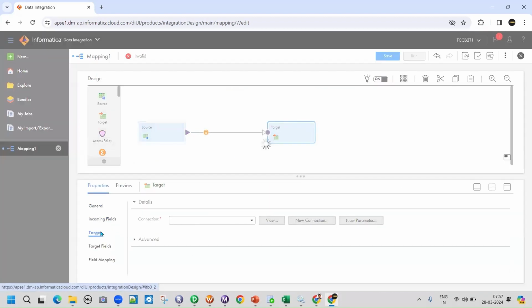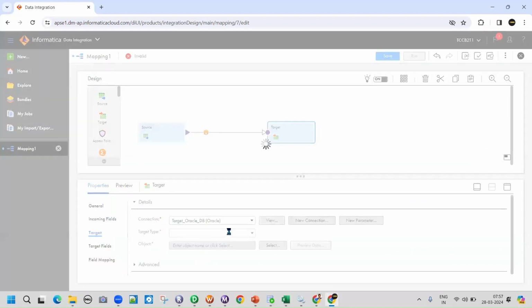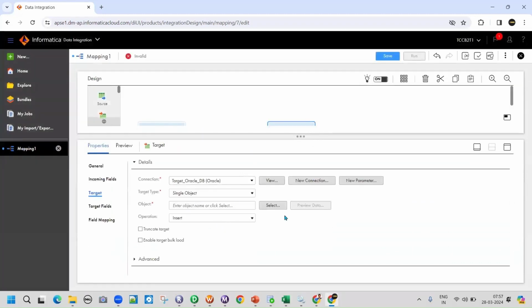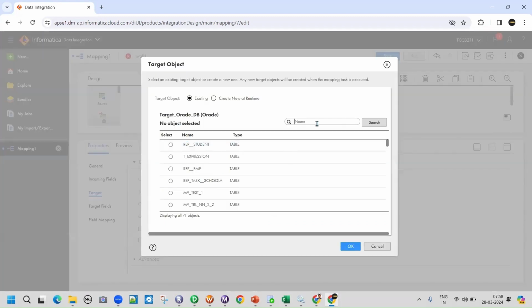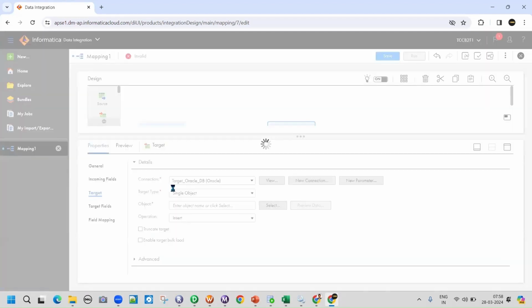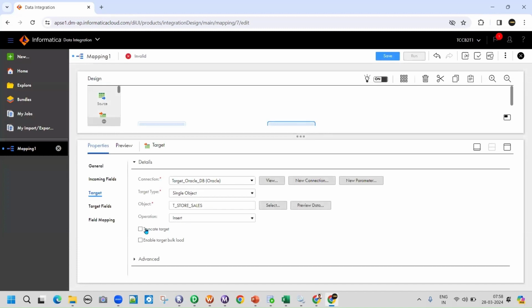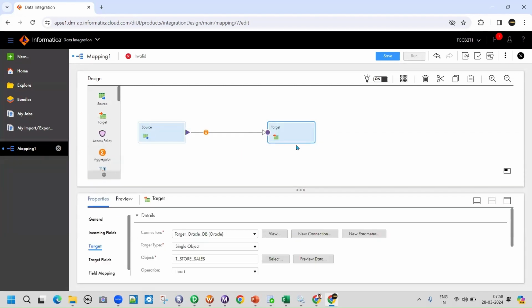So target, you just select the target connection here. Once you select the target connection and click on select, it will show you what all objects you have. Just type store and search. T store sales is my target. For fetching that information, it is taking some time. So we can truncate this table before inserting to see the difference. Fine, everything is good. Source I selected, target I selected.